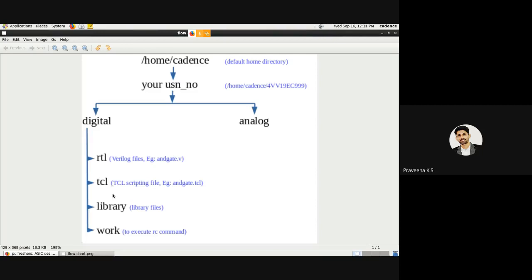Then we go for the Cadence tool. Okay, I hope it is clear till now. So you create your own directory. Inside that, create 4 more subfolders. Inside this folder, you're going to create the Verilog code files. Then inside TCL, you're going to write TCL scripting files. Then under library, you're going to store all the library files that are necessary. Under work, you're going to store all the reports that you're going to generate, power, delay and area.